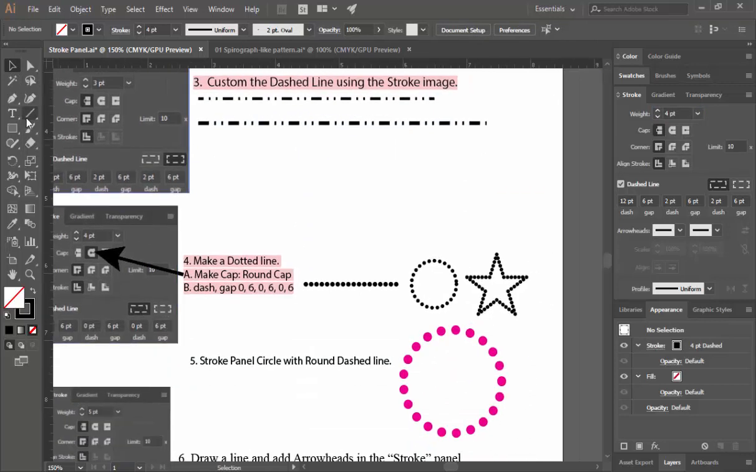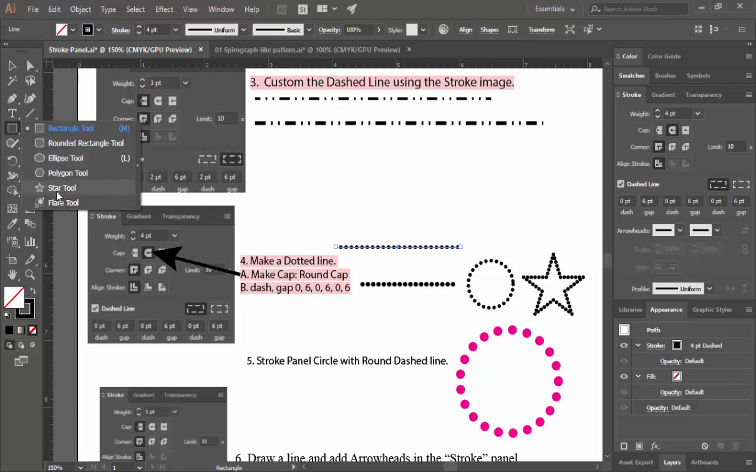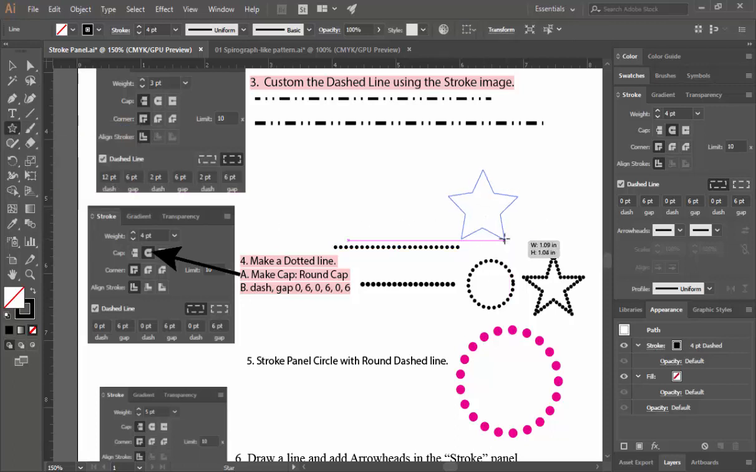Then you're going to draw a third line, except this time you're turning the caps right here to the rounded caps. When you round these off, it makes dots. We're going to set the gaps to 0, 6, 0, 6, 0, 6. And then you get dots. Then grab the star tool or the circle tool, and you can do the same thing with other shapes, which is kind of cool.